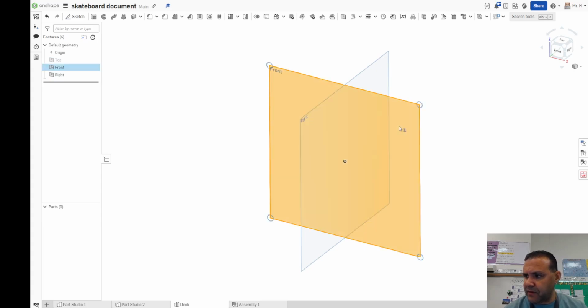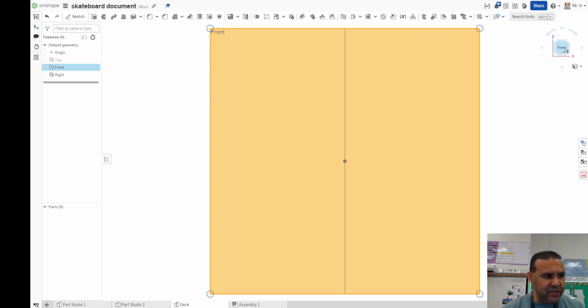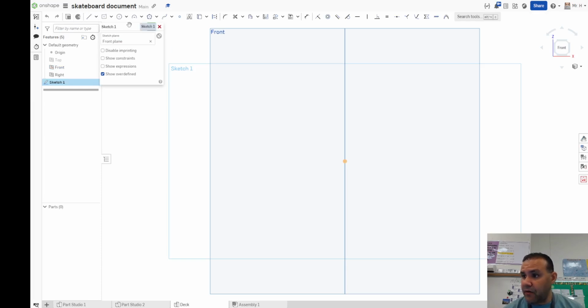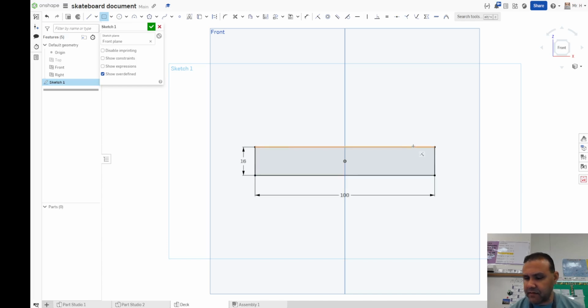So the first thing I'm going to do is create a sketch on my front plane. I'm going to take my view cube here and make sure it's on my front side, and create my sketch. Now, pretty simple idea. 3-point, center point, rectangle. I'm going to click my center point rectangle. Now I'm just going to extrude it like that. And I'm going to make this 100 millimeters by a total of 16 millimeters. That's it. That's all we need to do.